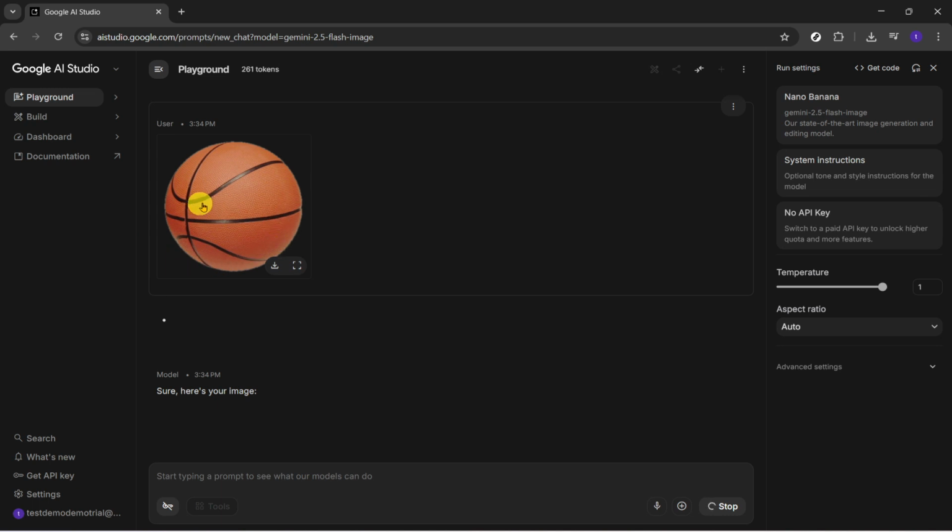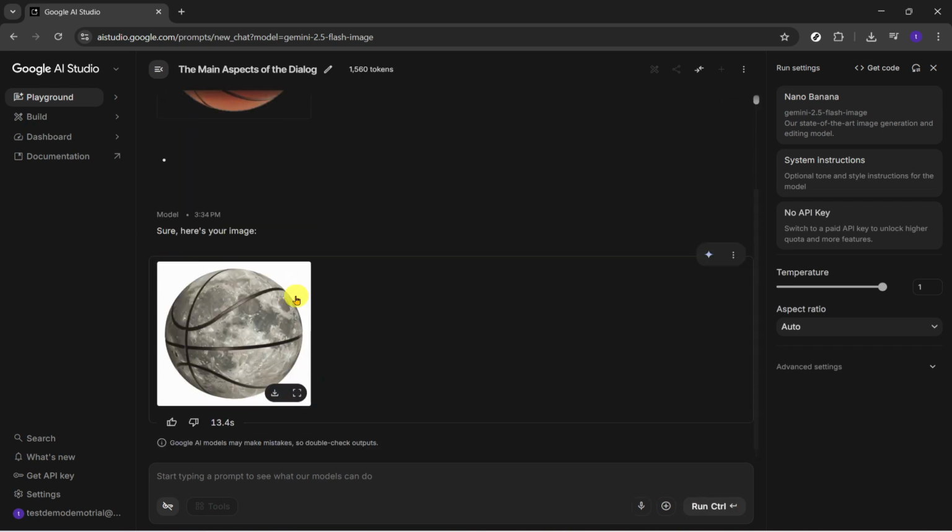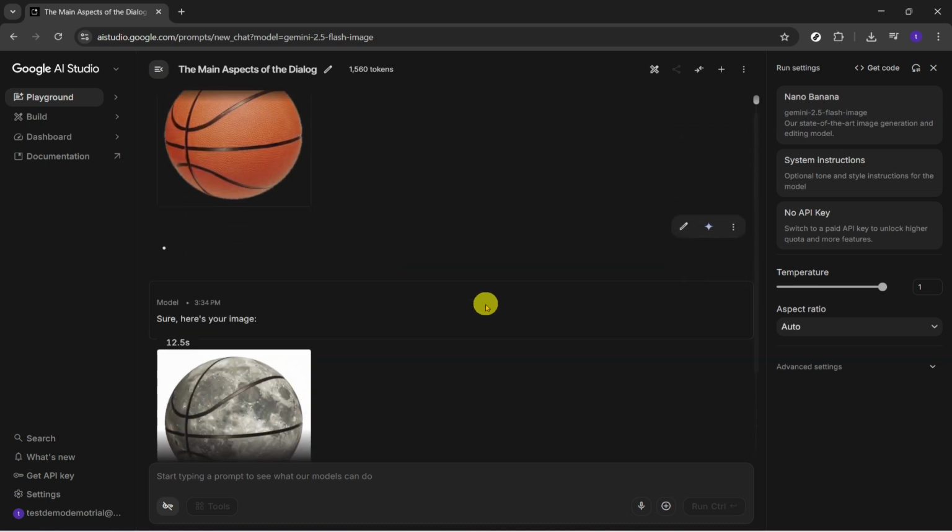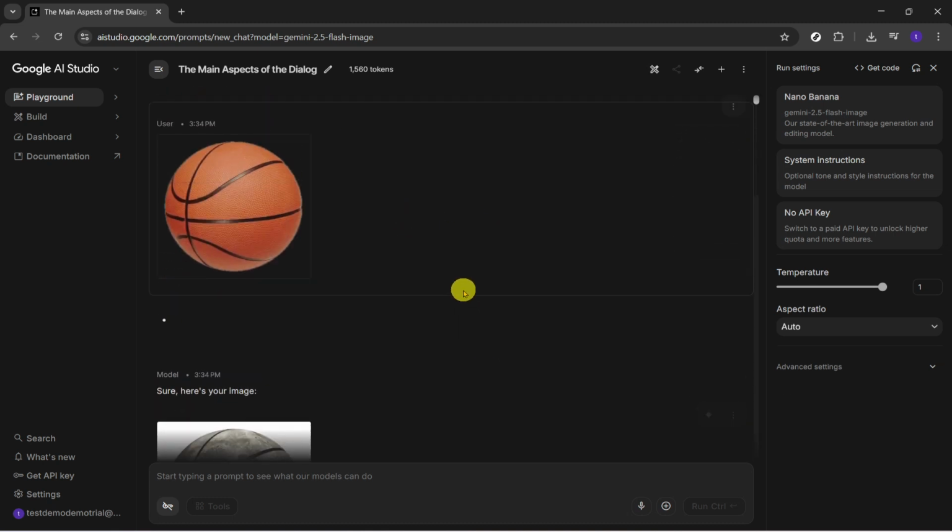When everything looks good, click Run. The model will analyze the image and return a response directly in the chat, typically describing what it sees and, when applicable, reading text or highlighting notable details. That's it. You've uploaded, read, and scanned an image in Google AI Studio using a fast, vision-enabled model.